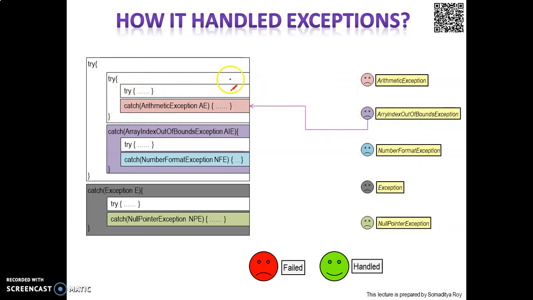So actually from that inner try block we have an unsolved object of array index out of bound exception. Now the middle try block has its own catch block, and that catch block is very much able to handle the array index out of bounds exception. So for the array index out of bound exception, from this middle catch block the exception is handled.